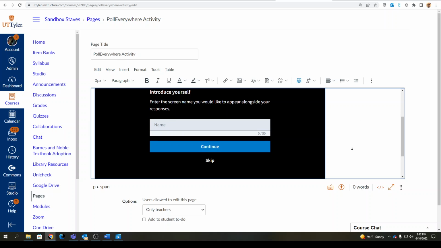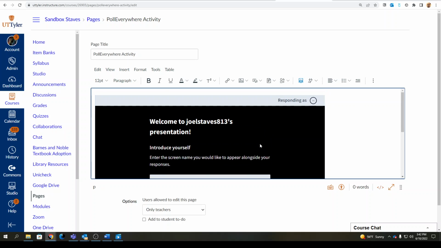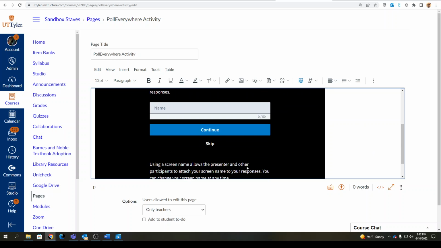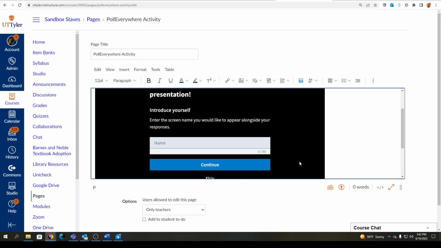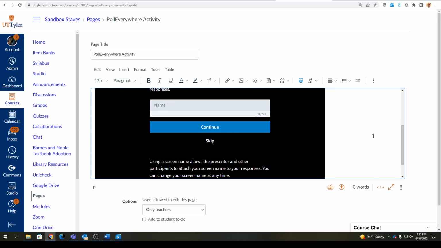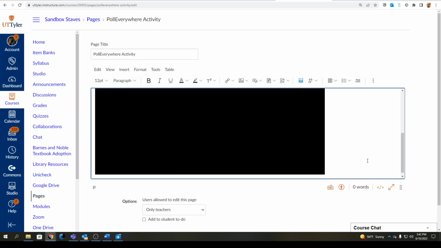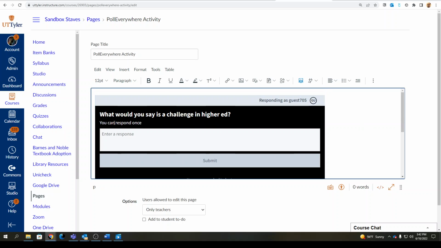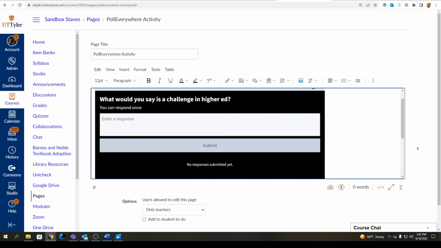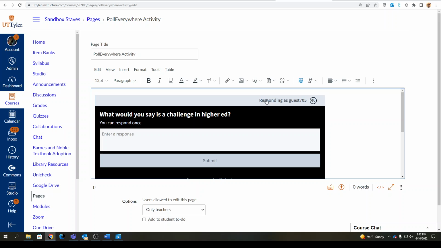And there it is. And you see that the participants will have the option to type their name, or they can skip. And once they've done so, they can submit their response like that. And they're going to be responding as a guest.